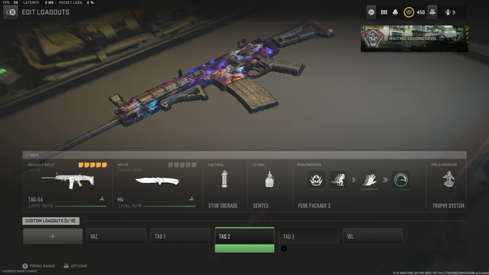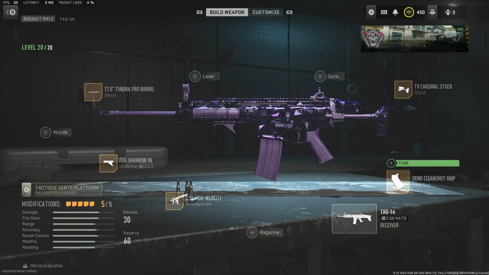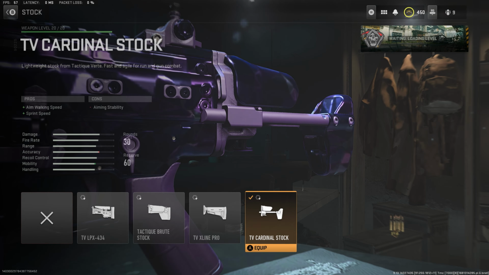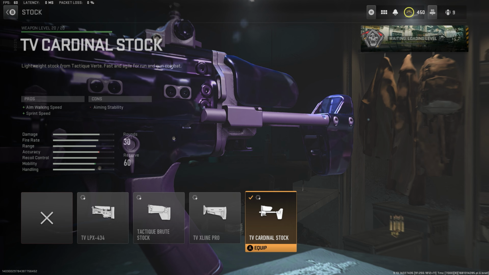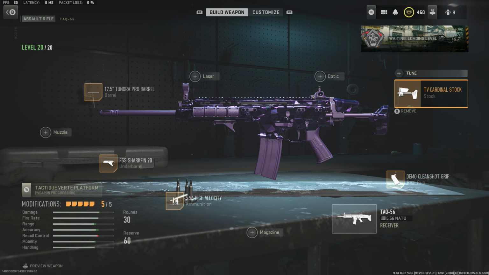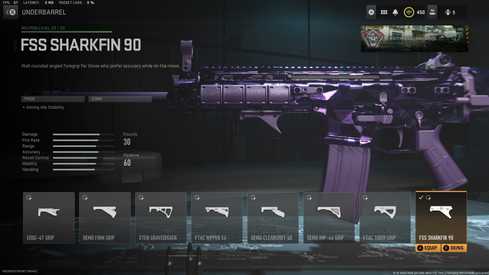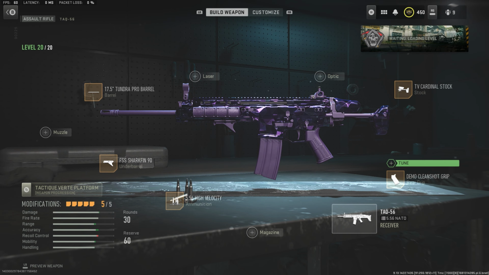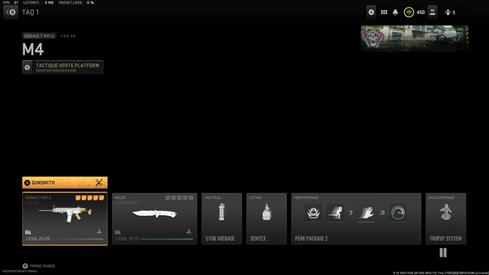And then we actually have 3 different tack classes. So the first one is the Cardinal stock. This one's better for strafing, a bit faster. Maybe those close range gunfights, I'll probably say this is the best one. The only difference here between this and the other classes is the stock and the underbarrel. So we're going with a shark fin here, the aiming idle stability, pairing that up with a Cardinal stock, and that's a pretty good class, man.